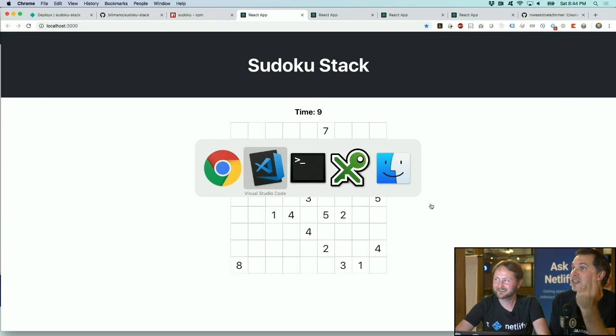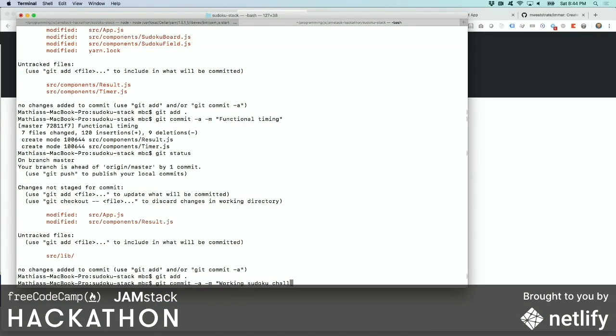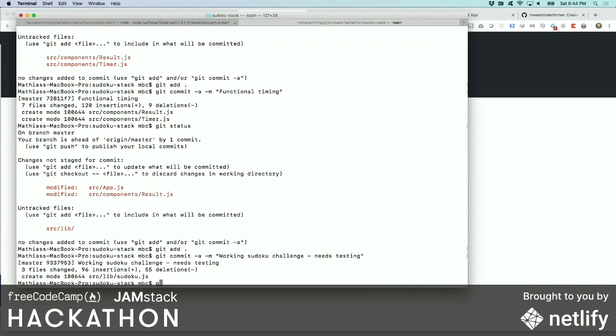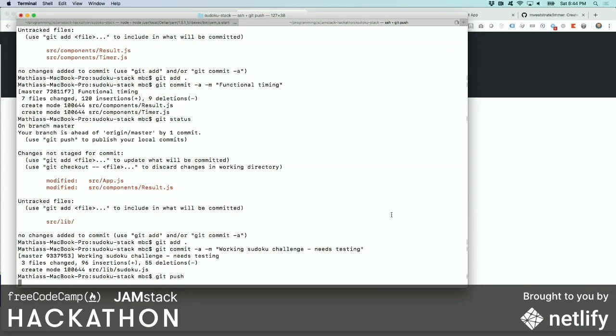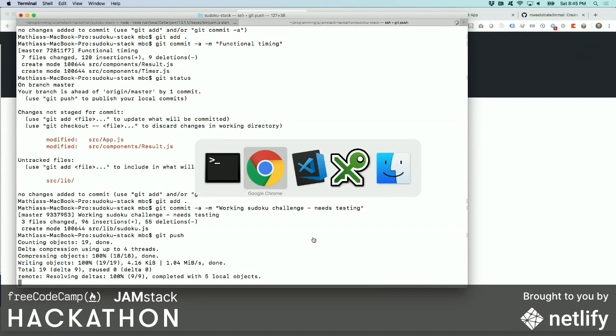Can you go back to the camera for a sec? I'll commit this. Yeah, in just a moment. Nice. I love that commit message. Working solution. Needs testing is my way of saying, it's actually not working, but hey, I'm an optimist.